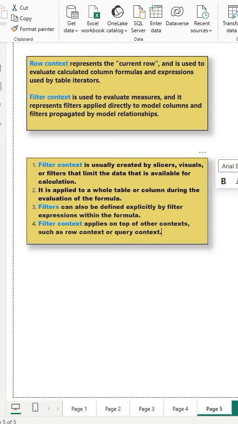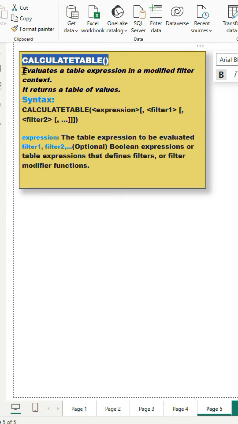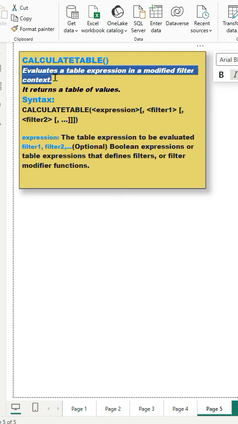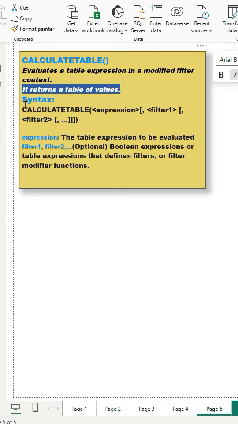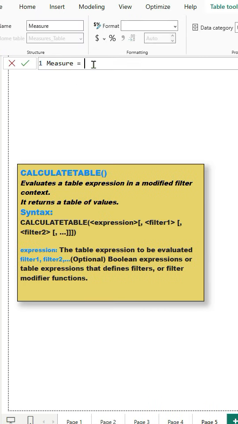First, we will see the definition of the CALCULATETABLE function. It returns a table of values, and it evaluates a table expression in a modified filter context. It expects a table as the first parameter, and then filters are optional. This is the syntax. Let us create a new measure. We will name it Total Sales in Year 2024.